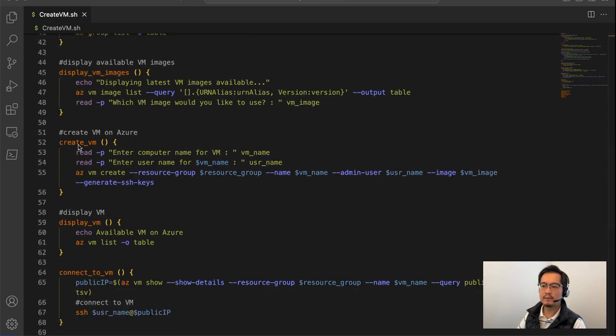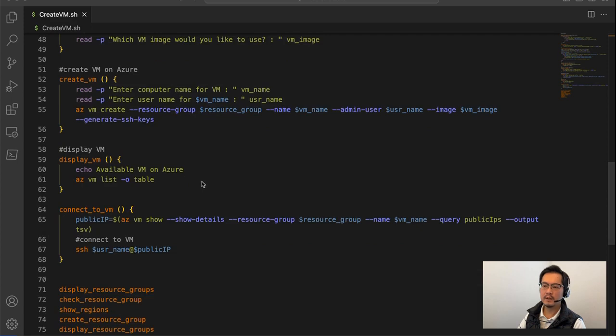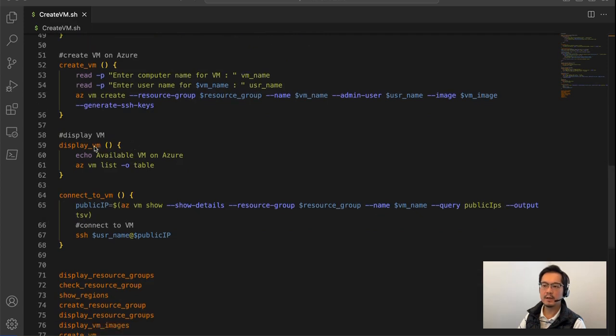Now with the create VM function, it will continue to ask you what is the computer name and what is the username. And then this Azure CLI command will then create the VM for you. After that, it's going to display the available VM that you have in your subscription. The last function is connect to VM.